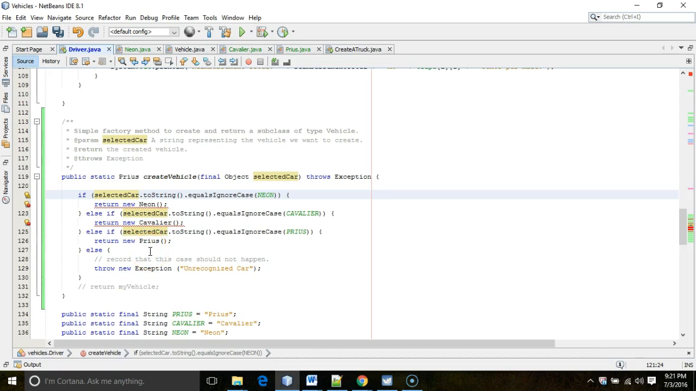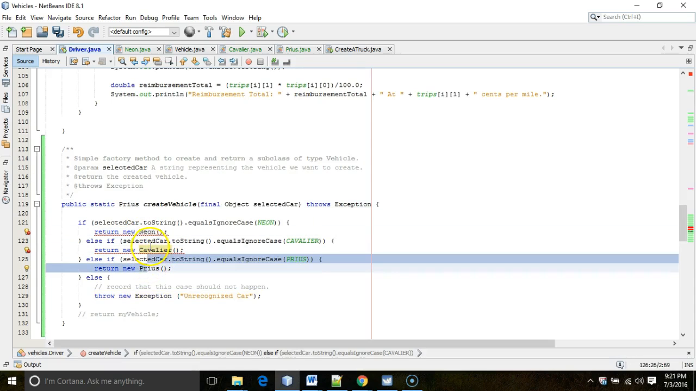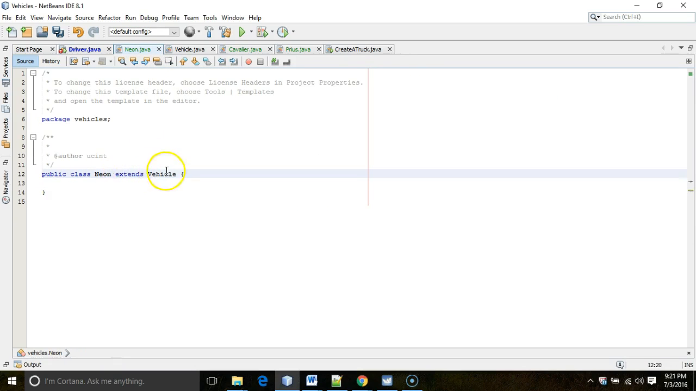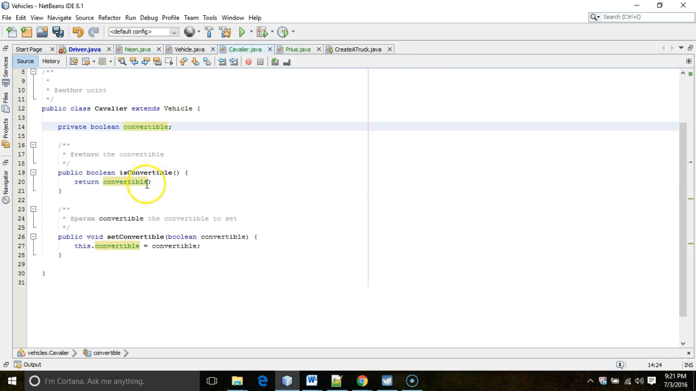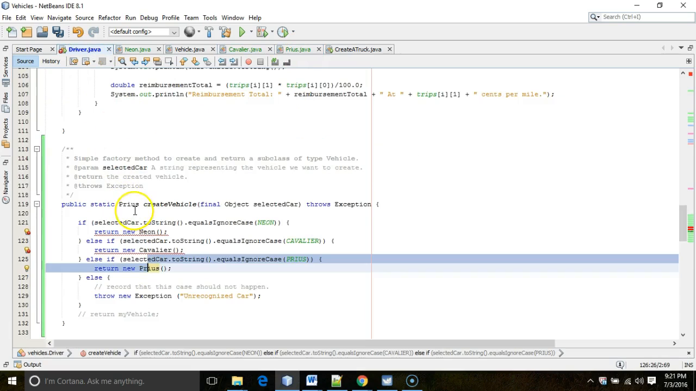See, that's the tricky part about one of these factory methods, the return type. If we make the return type a subclass, then our factory method does not work. The way that our factory method works is if we look at what is common across each of these three classes, Neon, Cavalier, and Prius. The one thing that's common across each of these classes is that each one of them extends vehicle. That means that each one of them can look like a vehicle if needed.